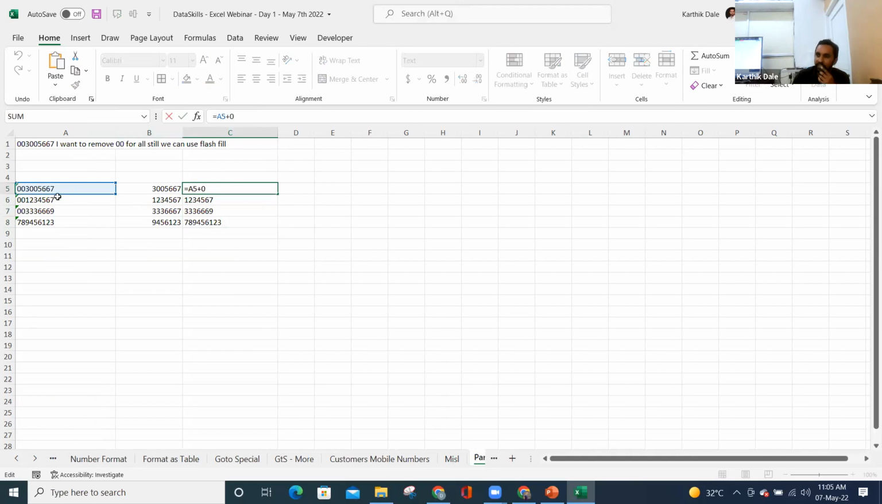A5 means the cell reference plus 0. Do any mathematical operation without disturbing the actual value. Let's say 100 plus 0 is 100 only, right? If you do any mathematical operation, it will convert a text-formatted number to a proper number. Once it is a proper number, any zeros before it will be removed. That's the logic. You just need to add plus 0, or minus 0, or multiply by 1, or divide by 1.